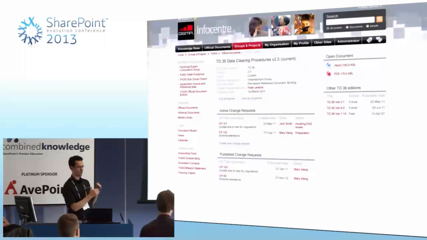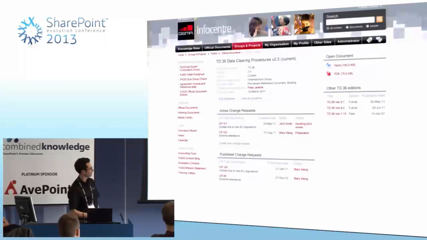So we can't use the standard version history inside SharePoint because these standards are evolving at the same time. So we're storing these as separate documents inside the system. And so you can see on the right we have future and past versions of this TD36 document.